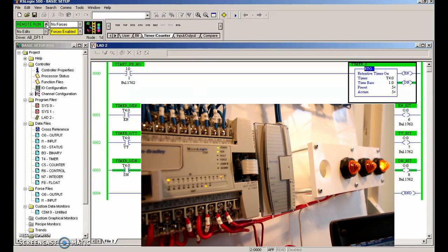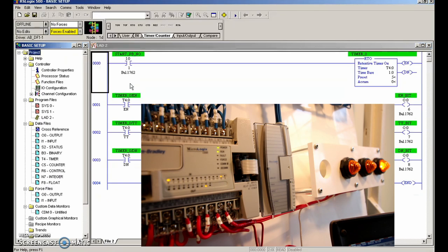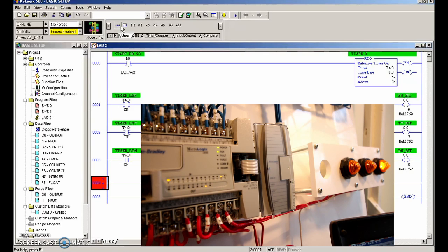So let's go offline, and let's add in another rung here. Okay, so we'll add in another rung here. We'll go over to user, add a rung, and then we'll have a reset push button, and that will go to this guy right here.